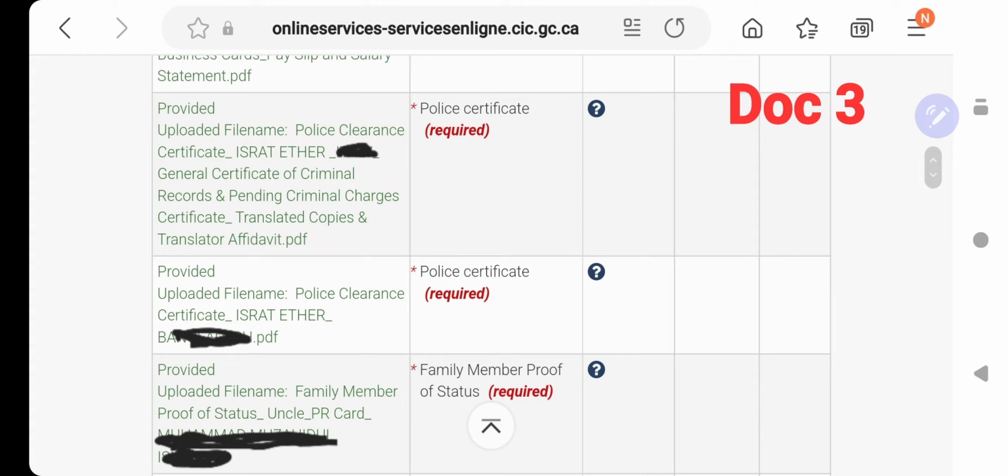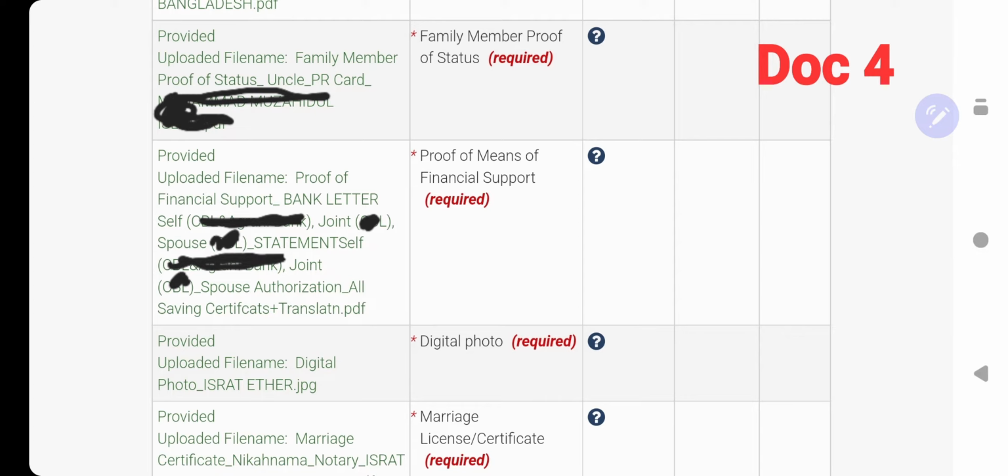Then family member proof of status. As I mentioned, my uncle, I had to provide his documents over here. And then proof of financial support. What I gave as financial support, I had my accounts, so I put statements, my spouse authorization, and all saving certificates with translation.